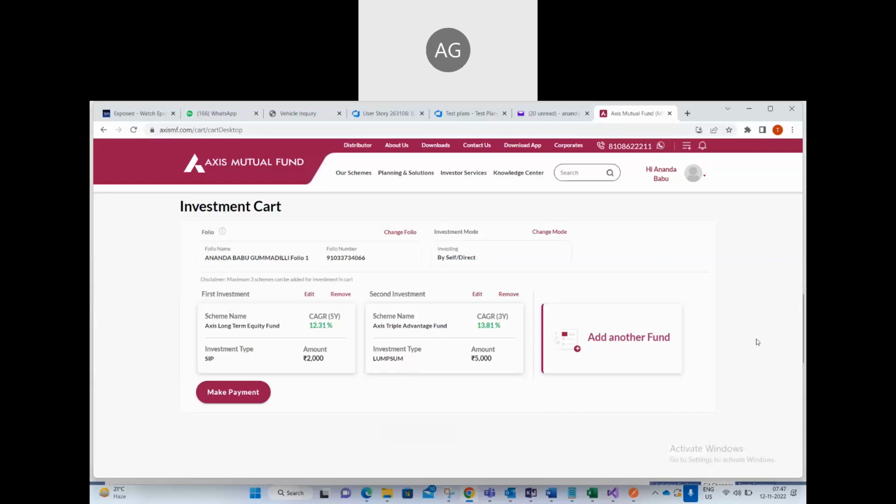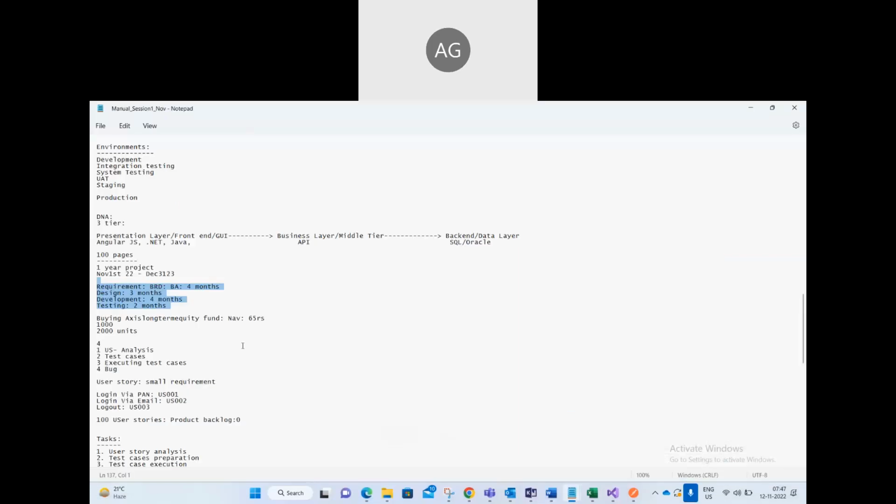Somewhere design is wrong. Then the website design needs to be changed. It will take time, right? Again, if the design is changed, they need to spend some time for development. If development is changed, again you need to spend time for testing. Right? Testing. So that is the major drawback of this waterfall model.